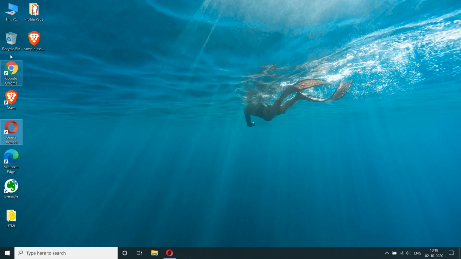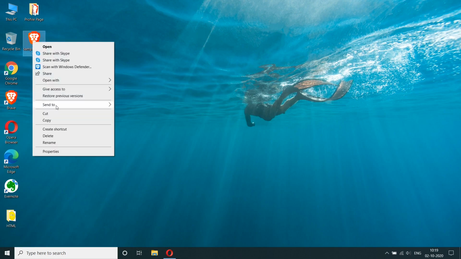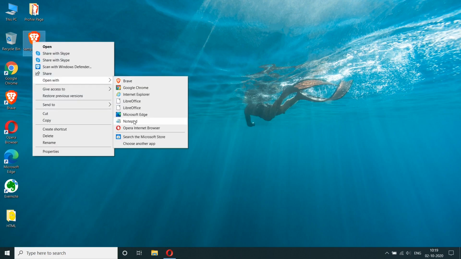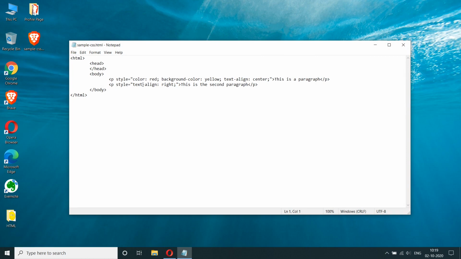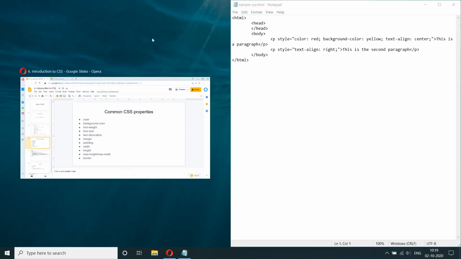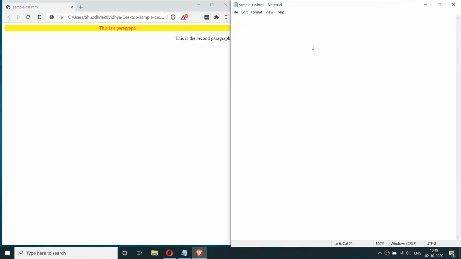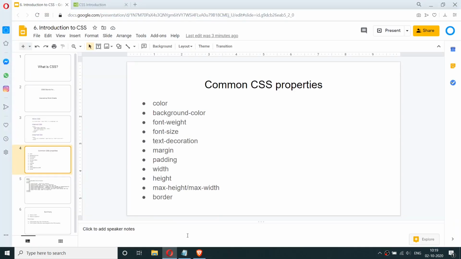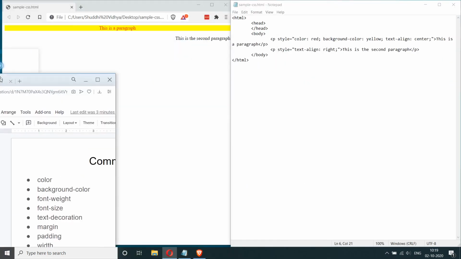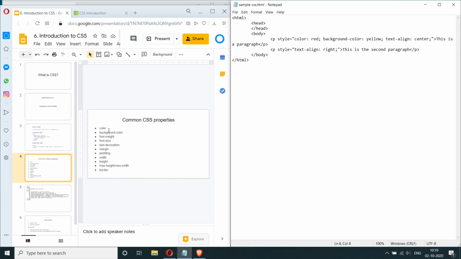So I'm going to go to the file that we created last time. I'm going to open this in Notepad, and I'm also going to open this in the browser. As you can see here, we have some of the properties. Let's go over these one by one. We already have color, background color, and font weight. So here, let's specify font weight. I'm going to say bold.